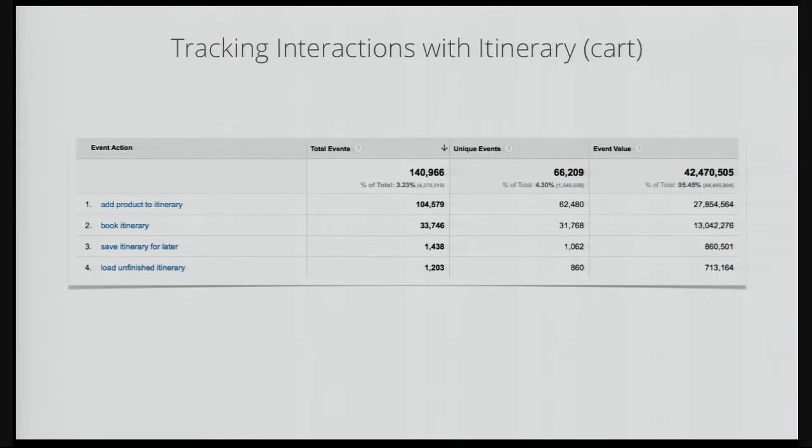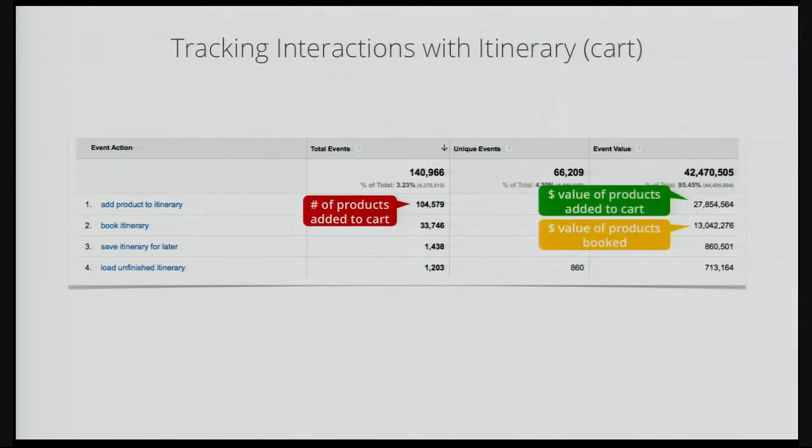You can use event tracking also to track interactions with your shopping cart or your checkout flow. What we did is we tracked an event when someone added a product to the cart, and we also fired an event when someone checks out. By doing this, we're able to compare the total value of the products that people put in the cart and the total value of products that are actually booked. And we saw that half of the products put in the cart are actually never booked.